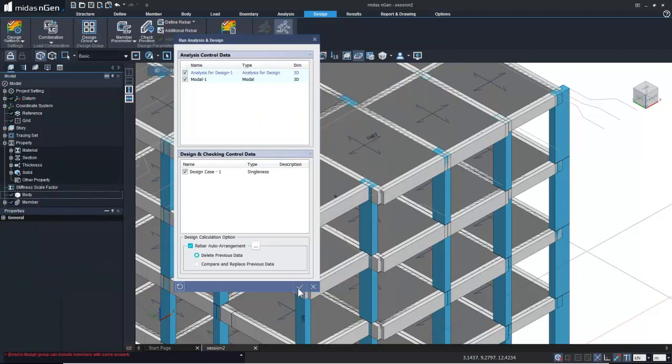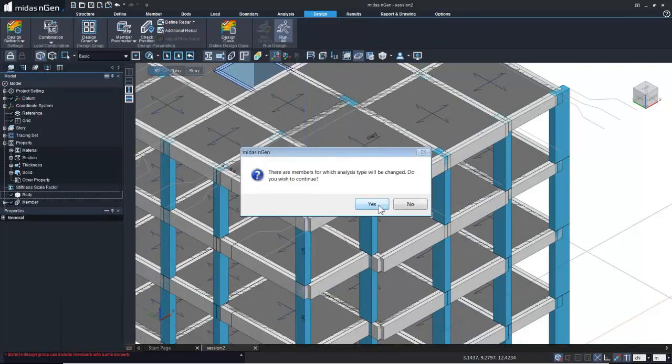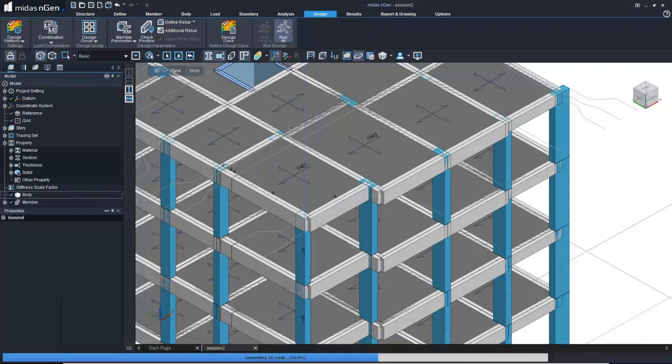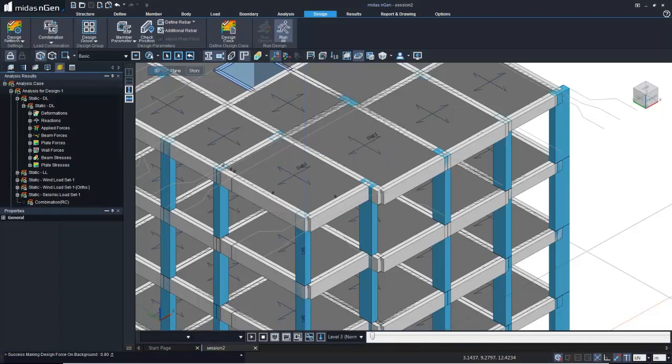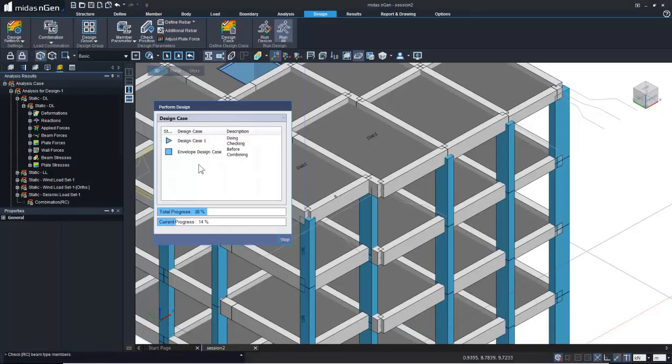So we'll click on OK, and we'll click on yes to continue, because there are some slab elements which we had defined as membrane. However, they will be converted into plate mesh type of members. So the analysis is being performed. We can see how the analysis is performed from here itself. Once the analysis is completed, the modal analysis is being performed using the Lanczos iterations. And the next part is the design. So now the design is being performed.